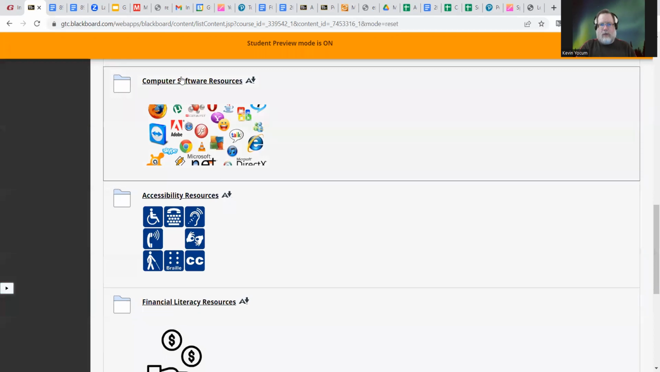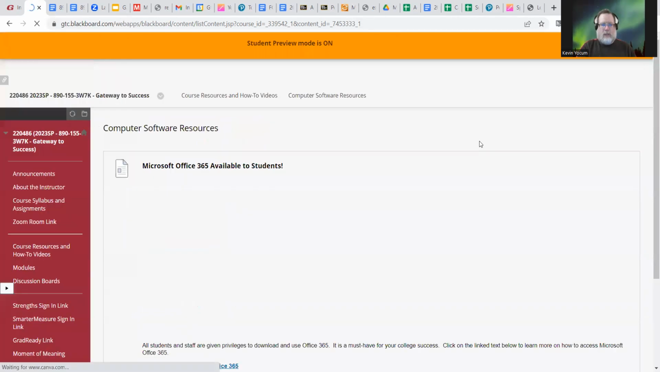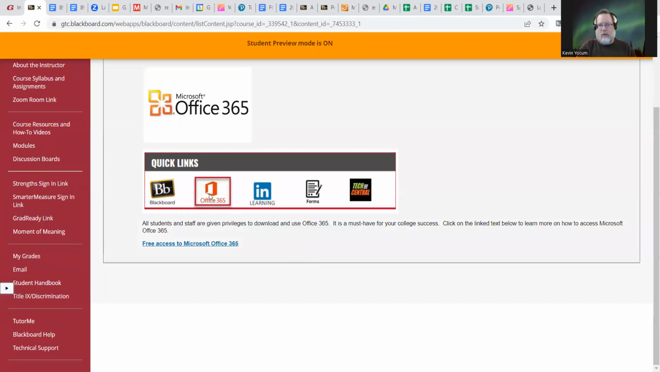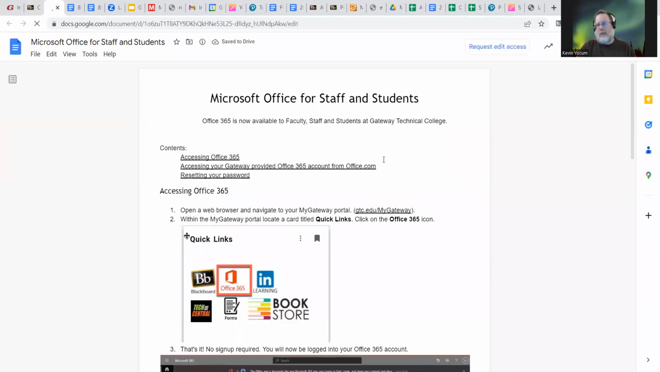Again, more items, computer software, resources. You're going to want to get, if you don't have it already, Office 365. So there's a way to get that. You can click the link, and this goes through how to get Office 365 for free as a Gateway student.